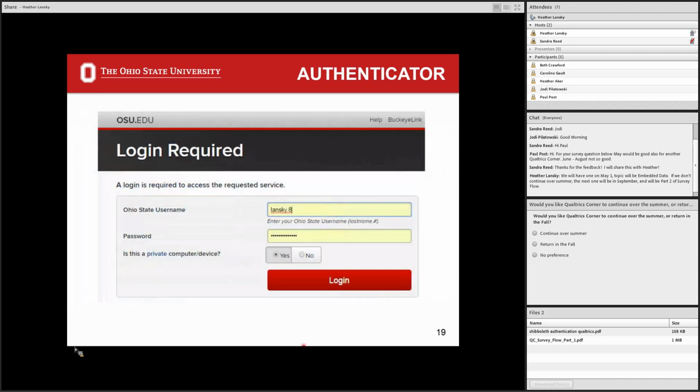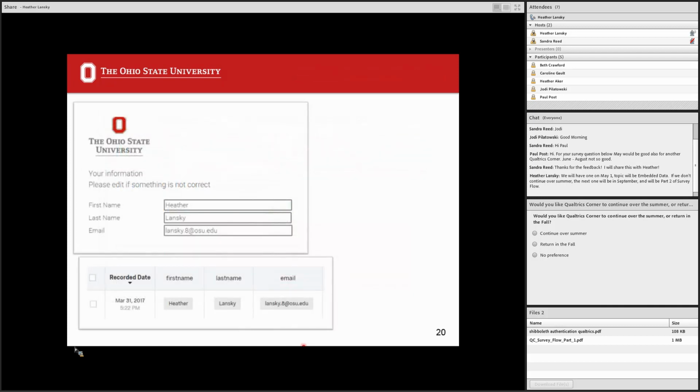So when you have triggered that authenticator, this is the first thing the respondent will see. When they hit your survey link, they will go right to this login required page where they will use their typical credentials to log into any other OSU website. And then once they've authenticated, they will proceed with your survey.